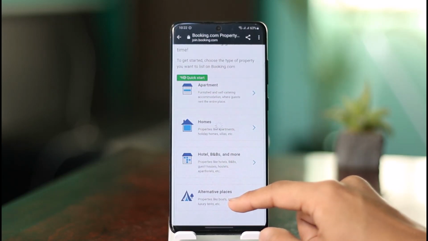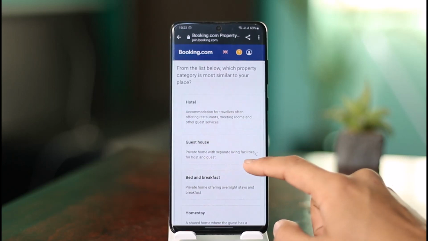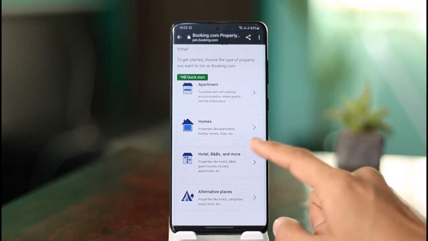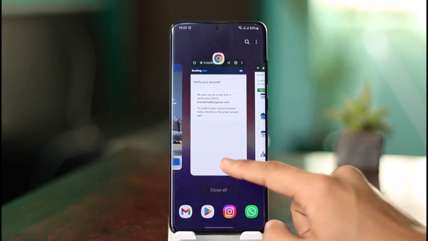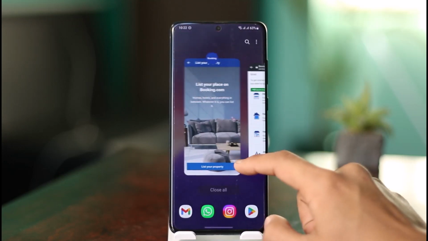Now after I've done that, I can select an apartment, or I can add my homes, or I can add a hotel, or I can add an alternative place. So let me also come back to this specific page here.